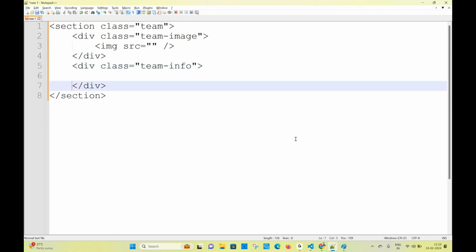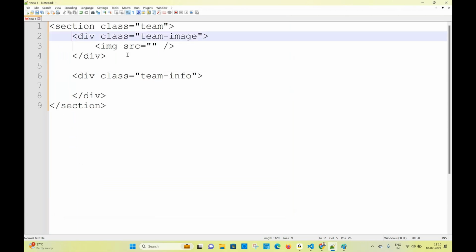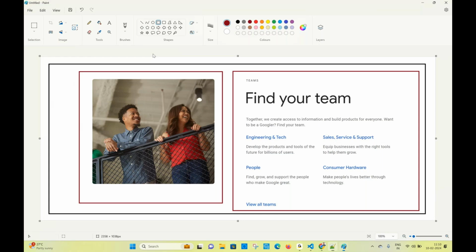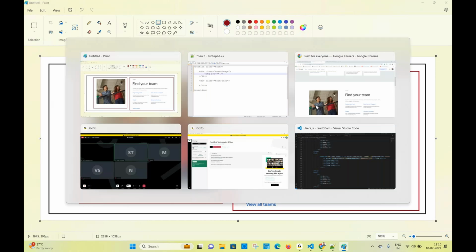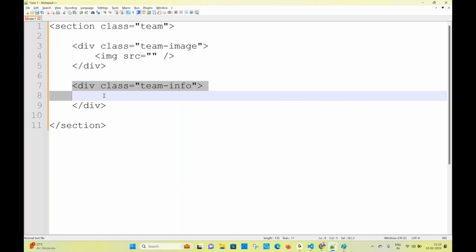Now all of you see this carefully. There are two blocks: class equal to team, a team image, and a class equal to team info. Inside we need the image; we will download the same image. Now you see the right side block is different. The left side is nothing, just an image. But in the right side block, what do we have?